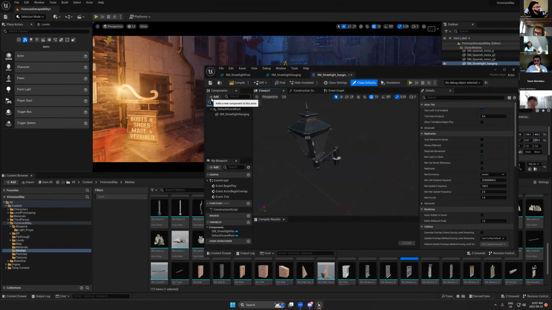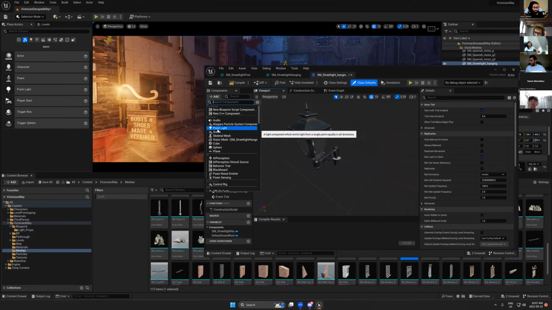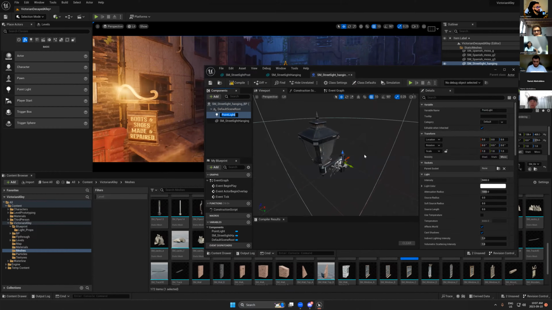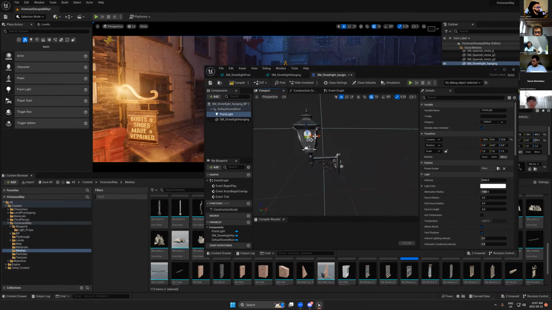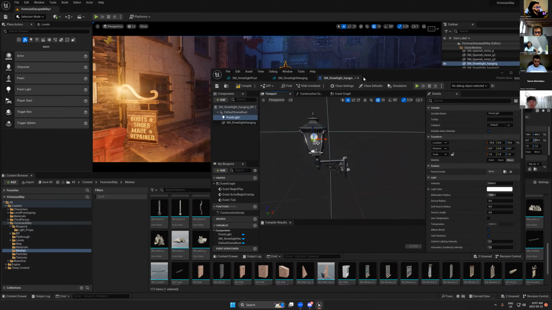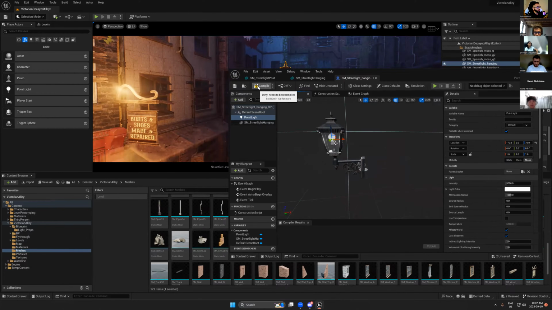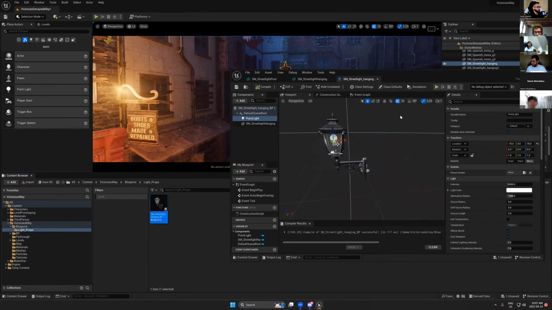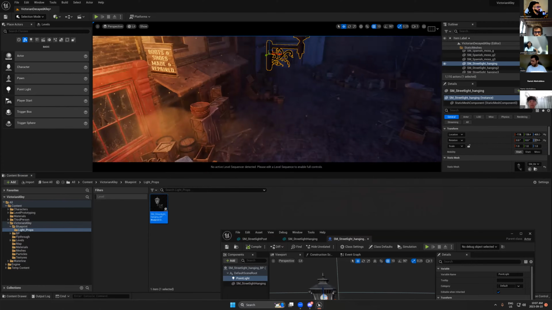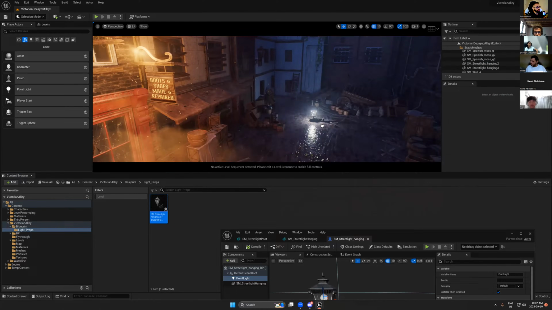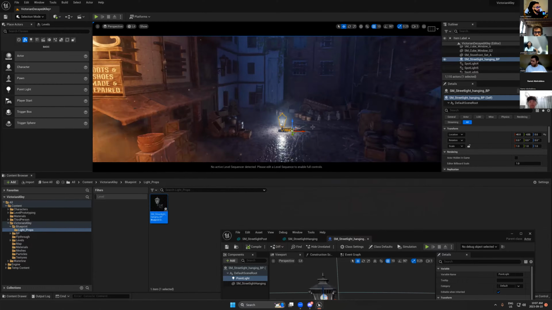From Add, we're going to start adding the light. So this lantern should have a point light. Okay, we're going to add a point light, and let's move this here. To see the result, we can compile first, and then save it. And I'm going to say locate it, and let's drag and drop it to the scene to just see the effect.